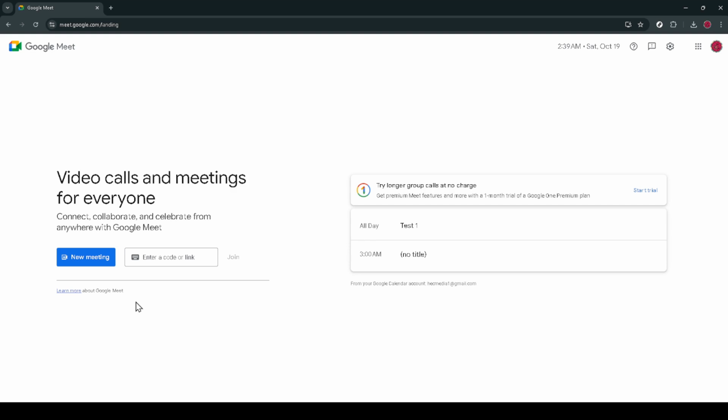First things first, let's open up a web browser of your choice and head over to the Google Meet website. Once you're there, you'll need to sign into your account. Just input your credentials and you're good to go. Now, you're presented with a few options, but for today's purpose, click on New Meeting. You'll see a few options pop up. Choose Start an Instant Meeting.